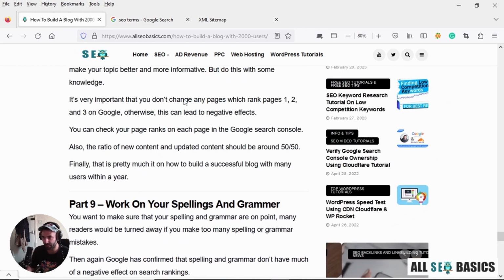There's more information on here if you guys want to read. It also explains why it's important to go back and not touch pages that rank between 1, 2 and 3 on Google. That's very important.